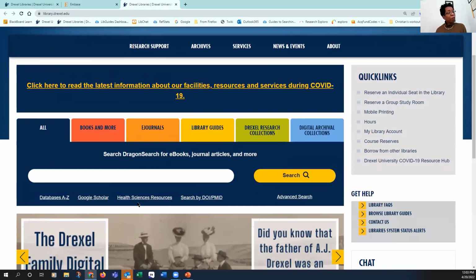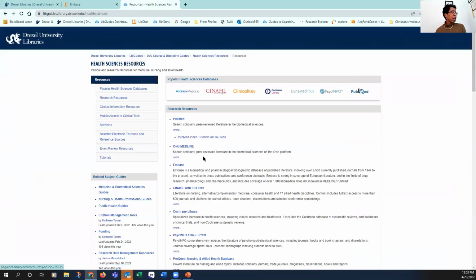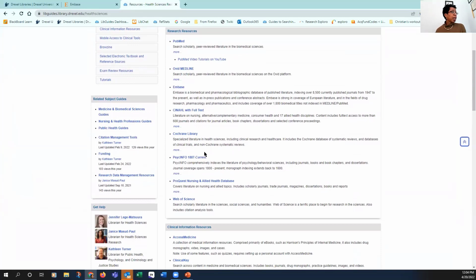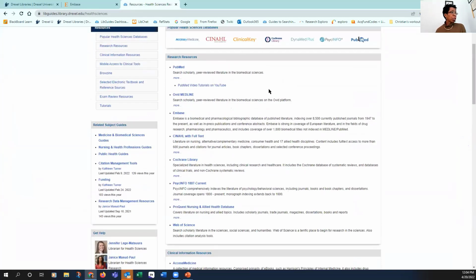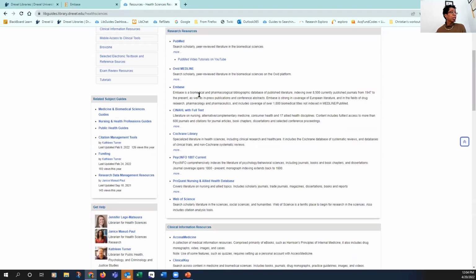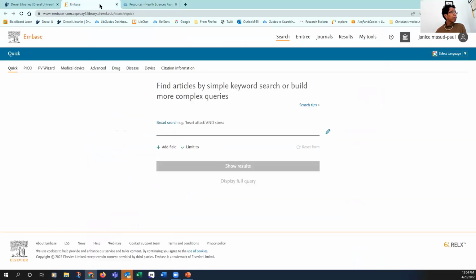Probably a faster way with fewer clicks is to go to our health sciences resource page. So I'm going to select that. And you can see that under our research resources, and these are our more popular health science research resources, you'll find Embase. So there'll be Embase there with a little description of what is included. We'll just click on that. And by default, you will probably end up at the quick search mode page.